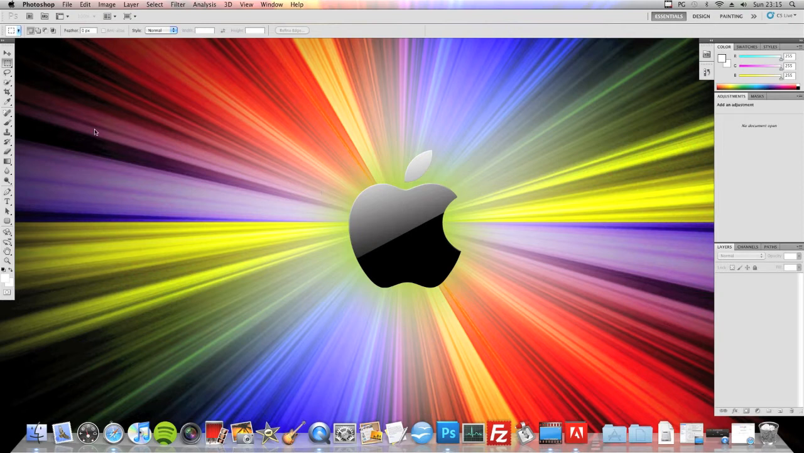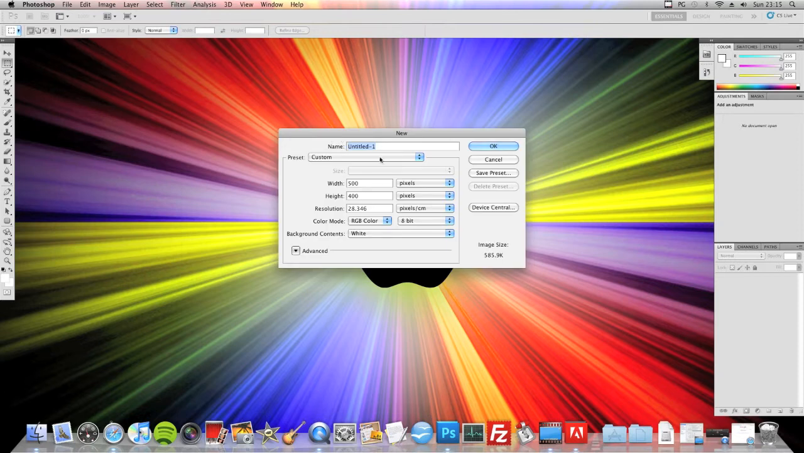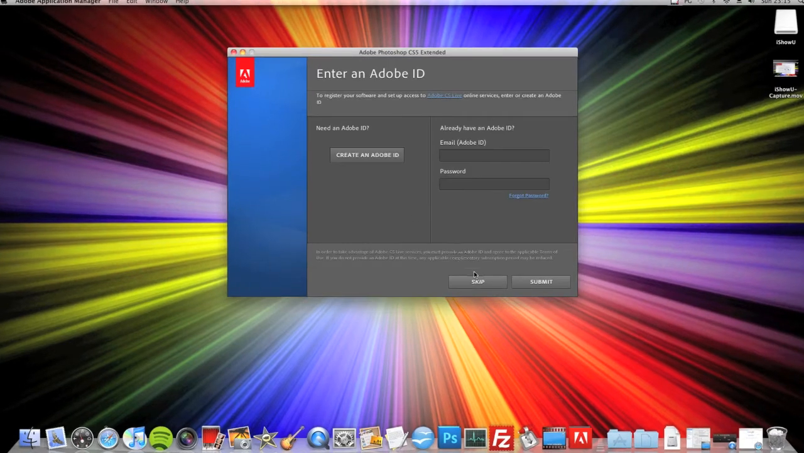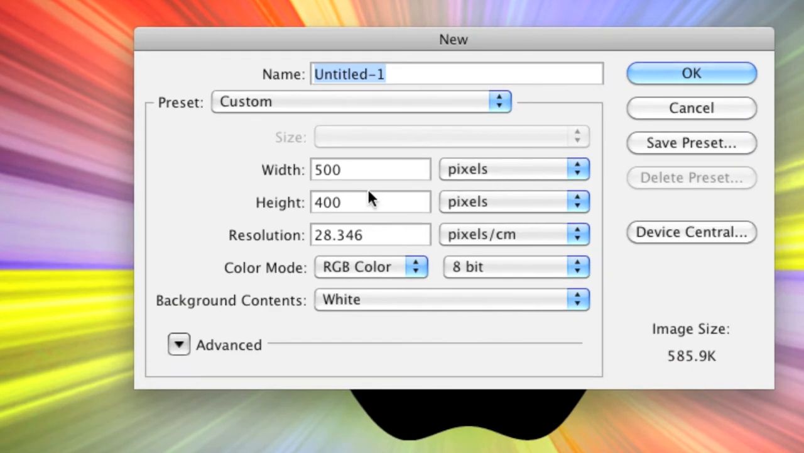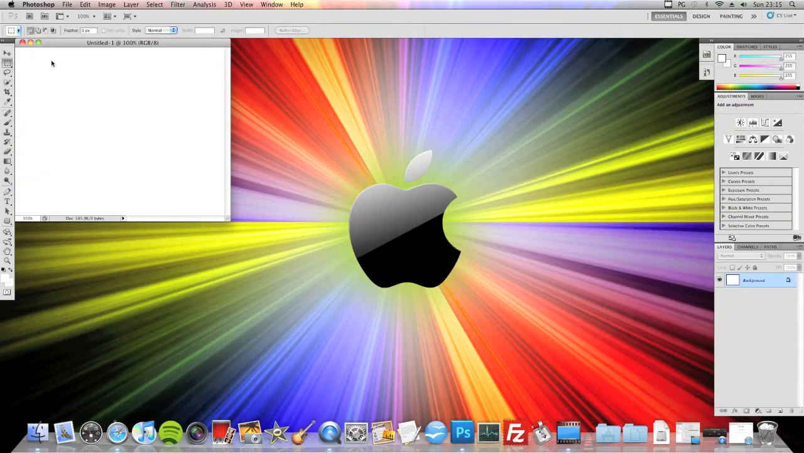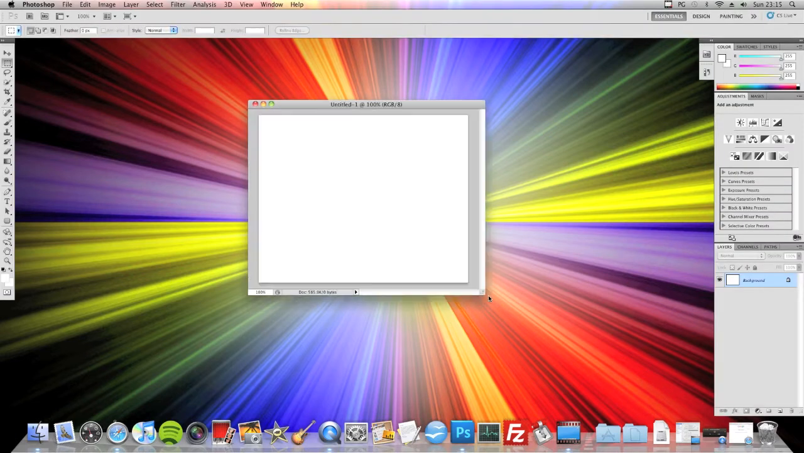So what you need to do is open Photoshop, then go to File and New. I've put mine to make sure it says pixels there and there, and I've put mine to, as you can see, 500 and 400. So I'll just click OK, and then this box will come up. I'm just going to make it a bit bigger so it's easier to work with.